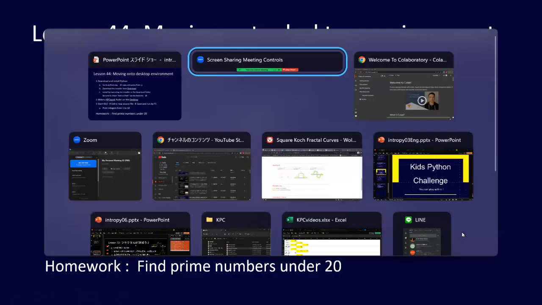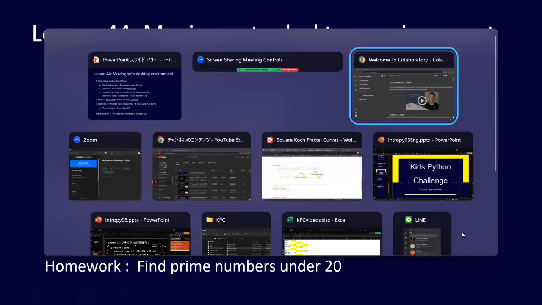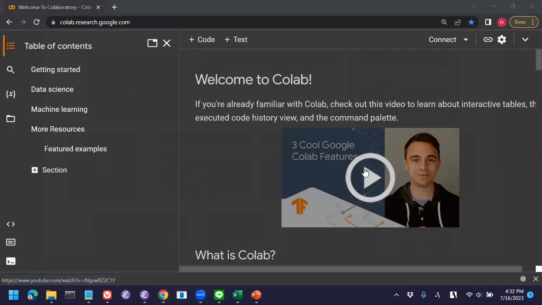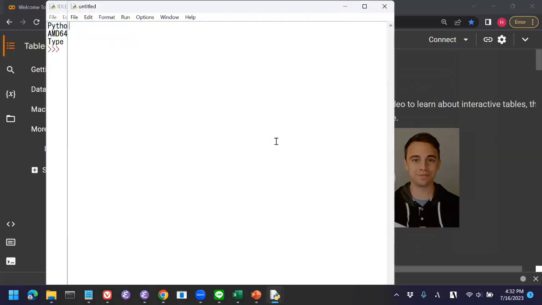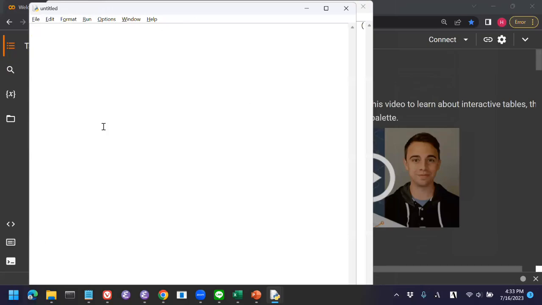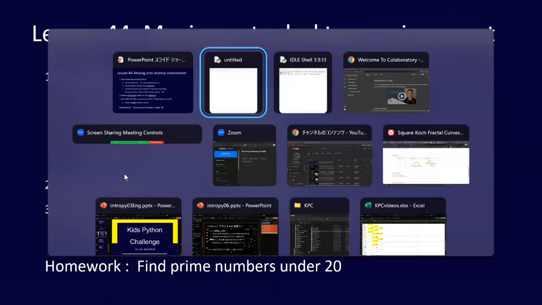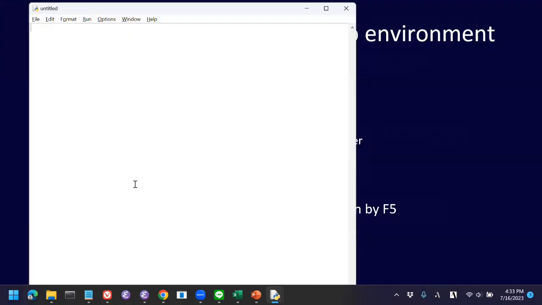Okay, let's move on. To do that, maybe we can open IDLE. The version can be different from mine. Anyway, new file. The thing is, that's very simple. What we need to do is find prime numbers under 20. So it's quite simple. As you write, the first solution is very simple.